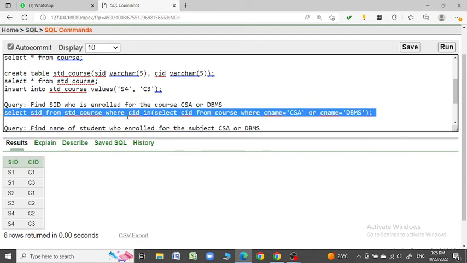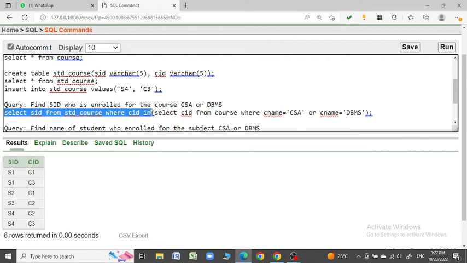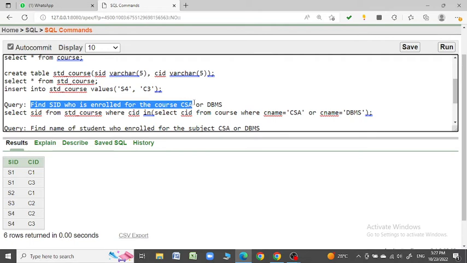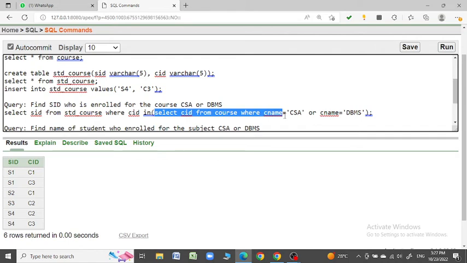So here this is my outermost layer part. My first question is to find the student ID who is enrolled for the course computer system architecture or database management system. So this is my innermost query which I am writing. Select CID from course where CNAME is equal to CSA or CNAME is equal to database management system. This is going to generate, not customer ID, this is going to generate the course ID for the courses in which the students are enrolled for the subject CSA or DBMS only. Then we will get the course ID accordingly.